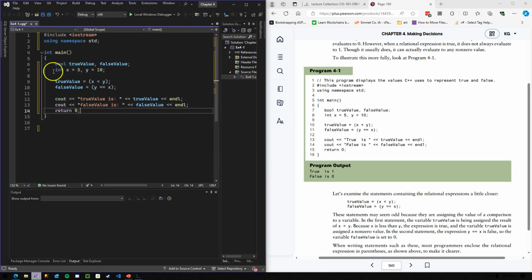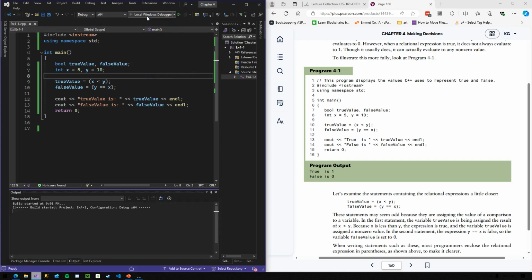And hopefully, as you're typing, you can predict the result. So is 5 less than 10? Yes, it is. Hence the name of the variable, true value. Is 5 equal to 10? No, it is not. Hence the name of the variable, false value. We've predicted the output. Let's see if we guessed correctly.